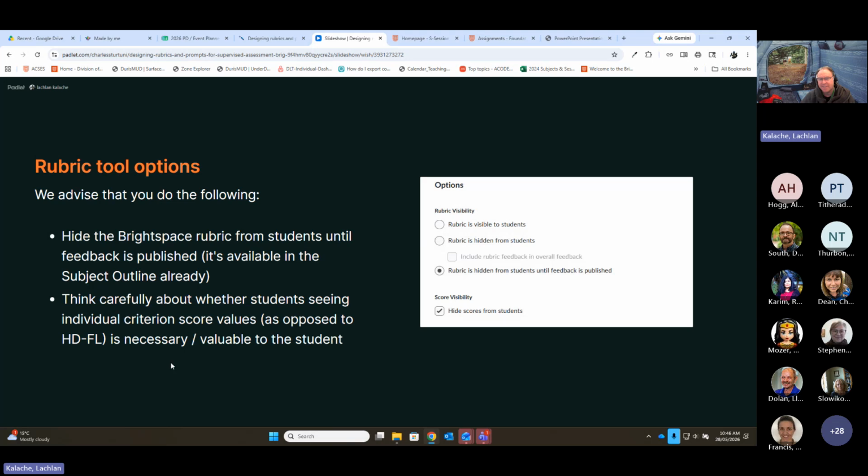is completed. So this option that you can see on the screen here, where we're talking about the rubric being hidden from the students until their feedback is published, is generally the go-to value that we would recommend when creating the rubric in Brightspace. They already get it somewhere else.